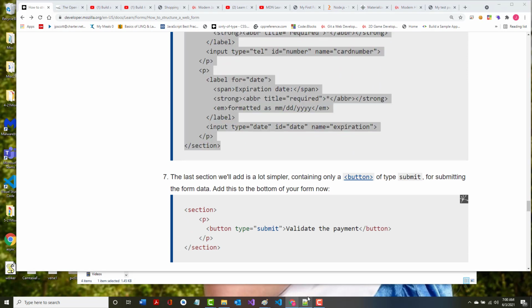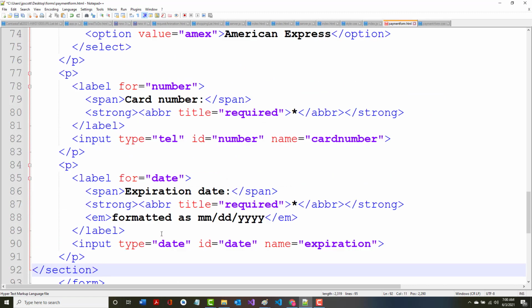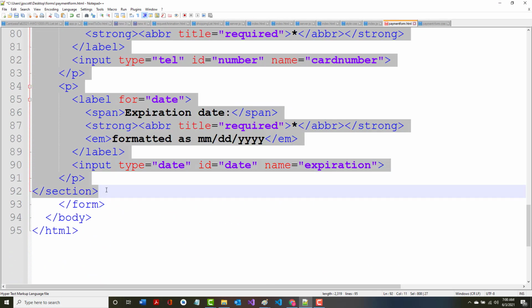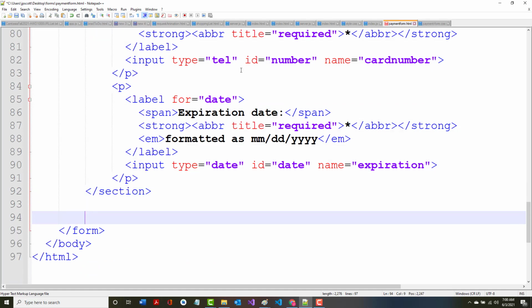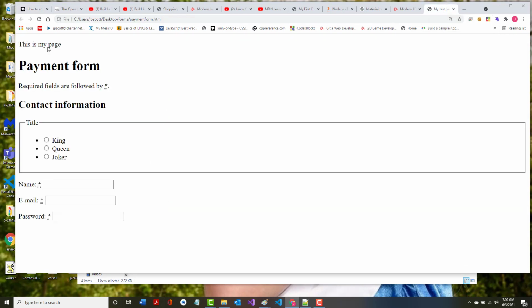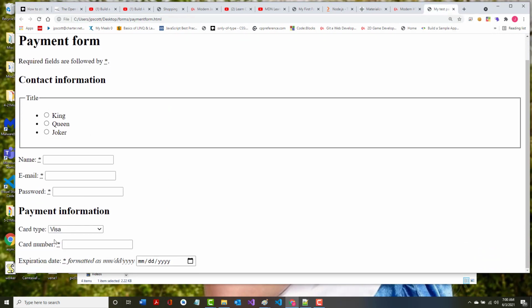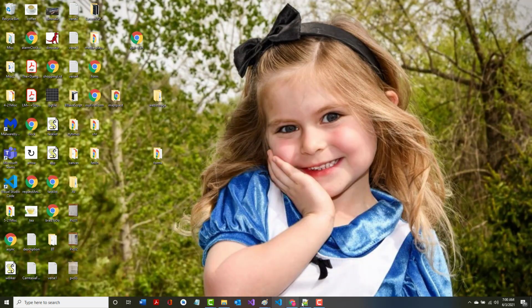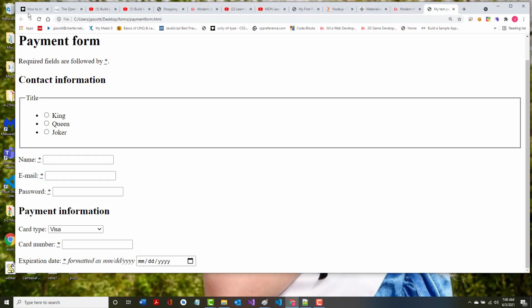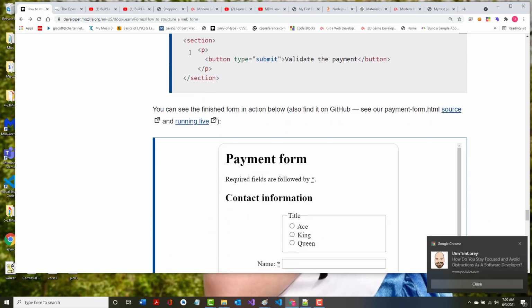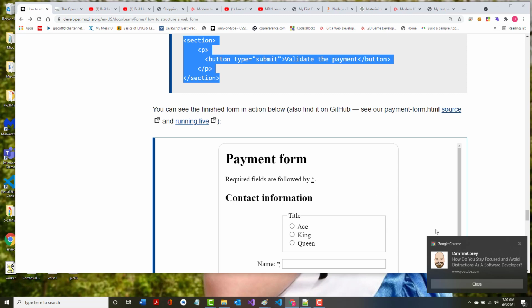This will probably run over 20 minutes. Apologies in advance. So with that added then, we had this. We've now added this down to the bottom. You can see the form is getting quite lengthy, a lot of height in it, for lack of better words. The last section we add is a lot simpler with only the button in it.